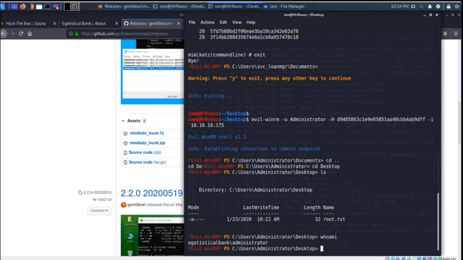Exit again. We want to rerun evil-winrm. This time the user will be administrator, and we're going to use a capital H for hash and run. And let's cd over to desktop. List root.txt, who am I? I am the administrator. And we have completed this box.